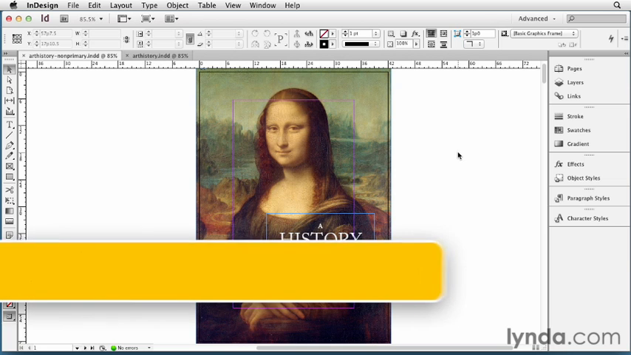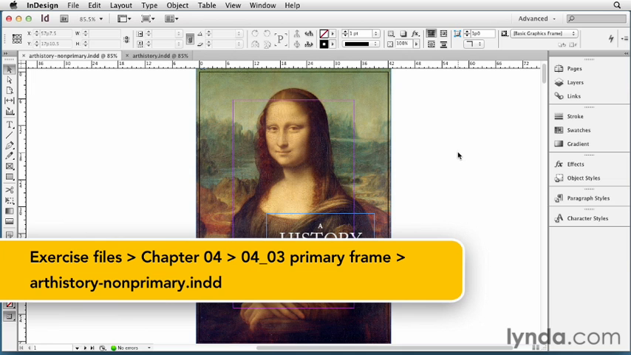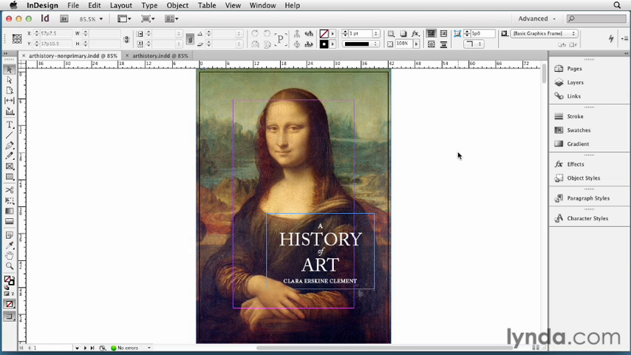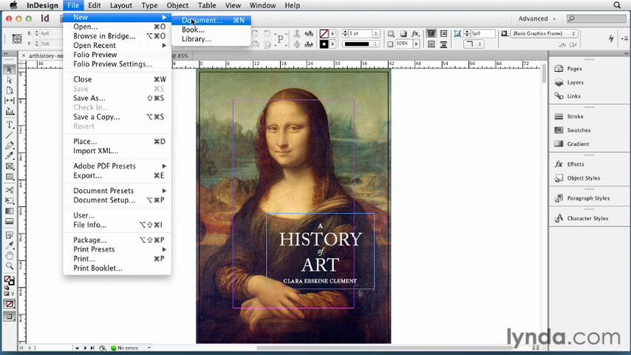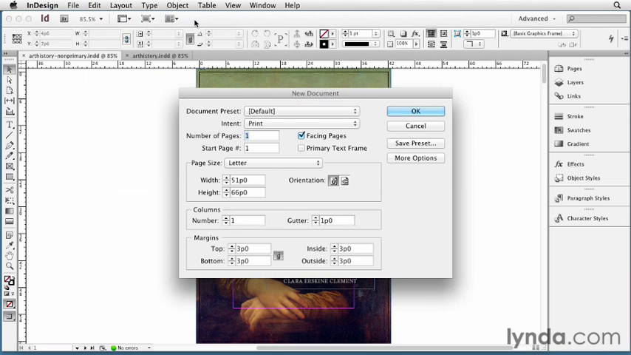But first, I want to tell you about another new feature for text in InDesign CS6. It's called the primary text frame. And you'll see it, first of all, if you go to File, New, and create a new document. Notice that instead of saying master frame, it says primary text frame. It's a special kind of master page text frame with two big new features.